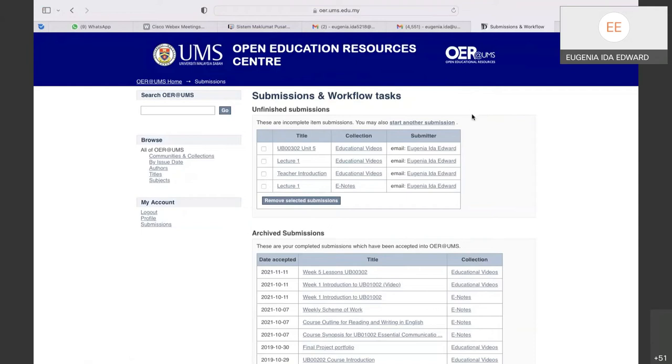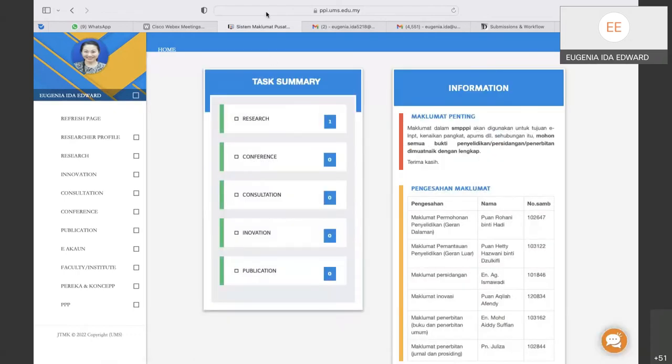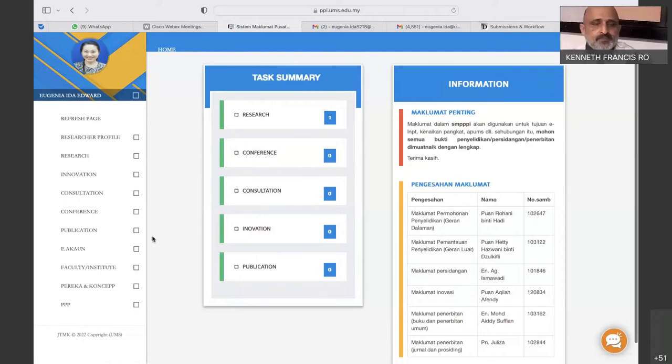So how do we put this OER in our LNPP? For this, we have to go to, can you guys see SMPPI? Yeah, can. All right.